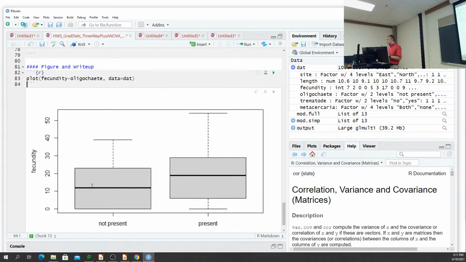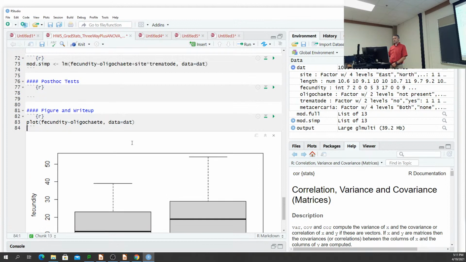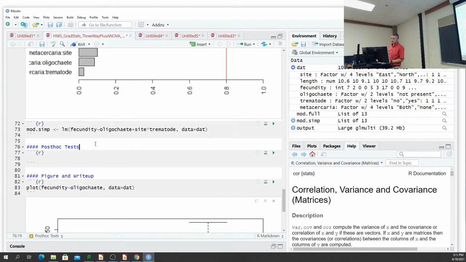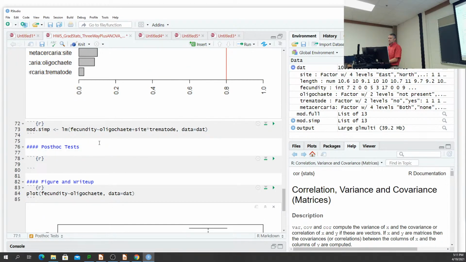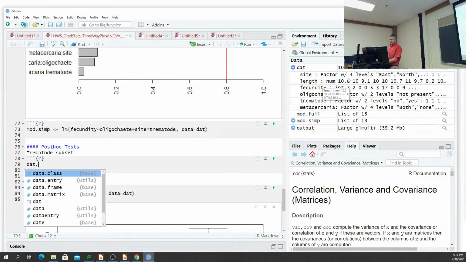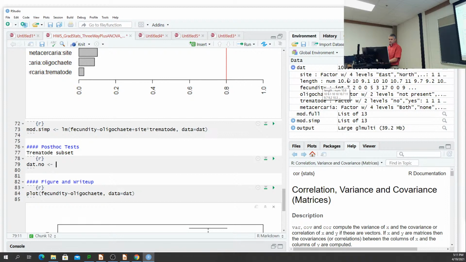Because oligocete is only a 2-level factor. That's it. All right. So what we have to do next to deal with our interaction term is actually take subsets first, and then investigate what's going to be our simplest model. So we can do trematode is yes or no, right? And then our site is 4 levels. So what I can do first is do our trematode subset.